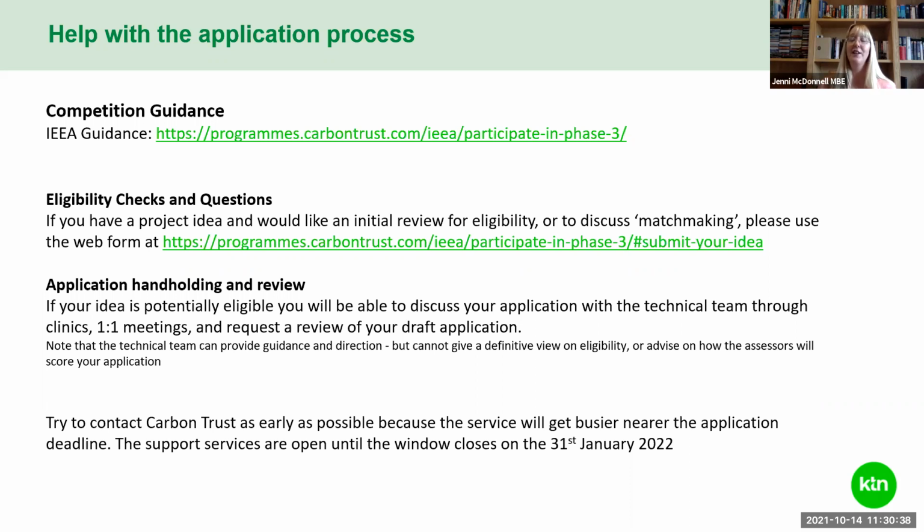I would say get in touch with Carbon Trust as early as possible. This is a very popular service and there'll be high demand for it a few days before the deadline. So don't leave it until a few days before the deadline. Do get in touch with them as soon as you're ready.